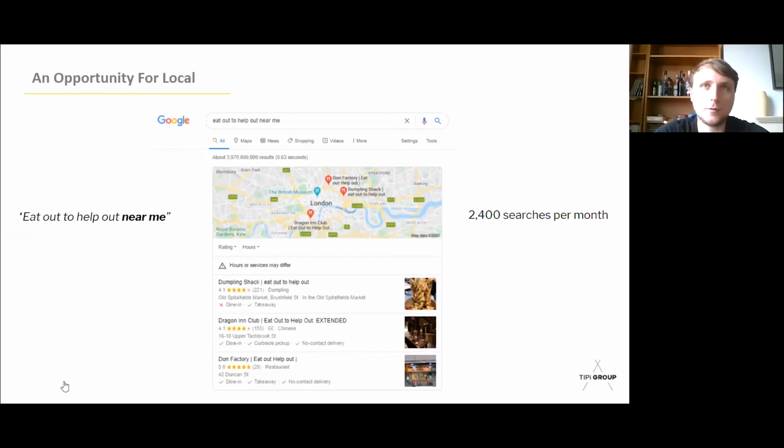Only a few businesses in London did this. So as I'm Googling terms such as "eat out to help out" near me, as there are only a few people doing it, that means there's less competition within that local result. So they're getting ahead of the competition and putting themselves out there more. This search term had about 2,400 searches a month. I'm guessing that will be on a national level, and the search volume will vary depending on your location.